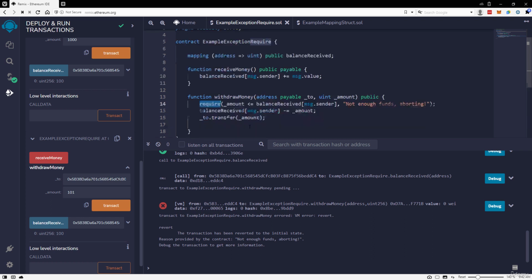It's important to understand that because in the next lecture, we are going to talk about assert, and assert is for a different purpose. So stay tuned.